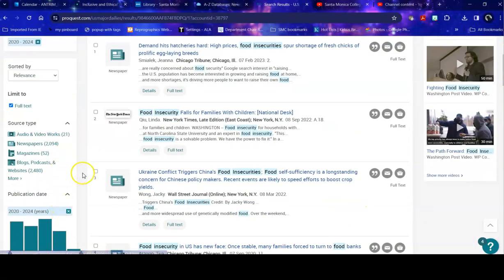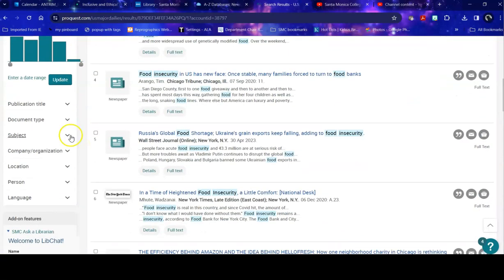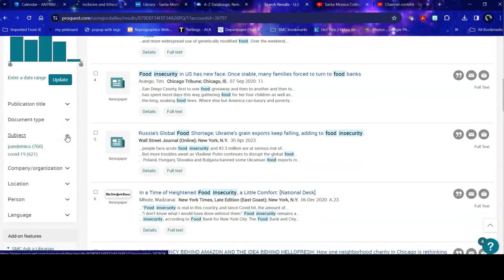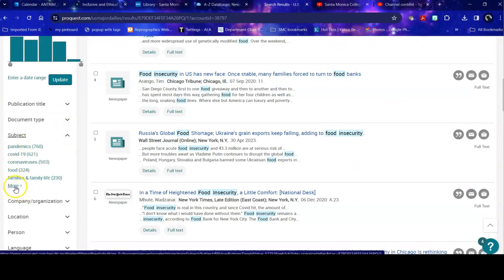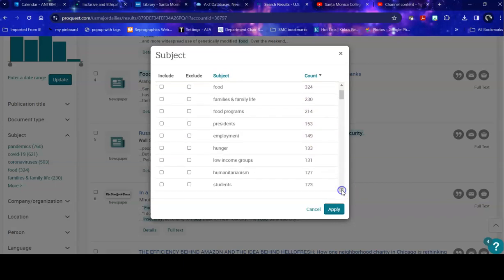Well, I can change the date again, or I can say, just give me newspapers. I don't necessarily want audios or blogs. I can also go down here and I can take a look at subject. And when I look at subject, it will tell me, when I click more, the subjects that are assigned to these various articles and how many articles there are on it. So say what I'm really interested in is food programs for people who are food insecure. Or I'm really interested in students and how it's affecting students. So I can click on whatever that is.